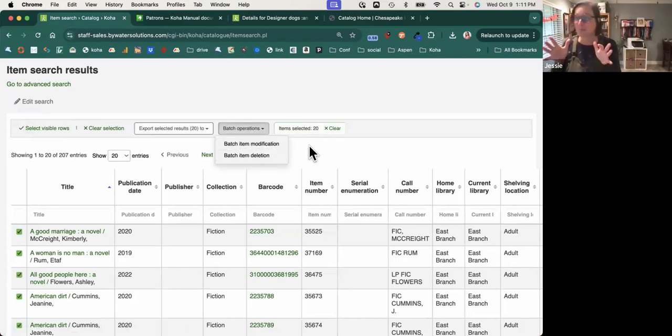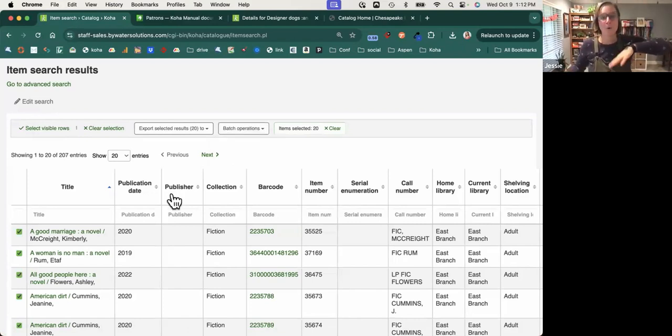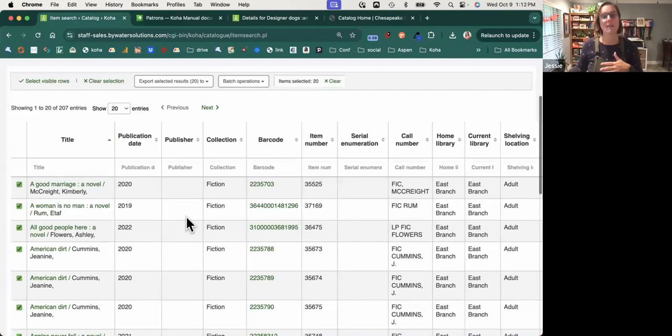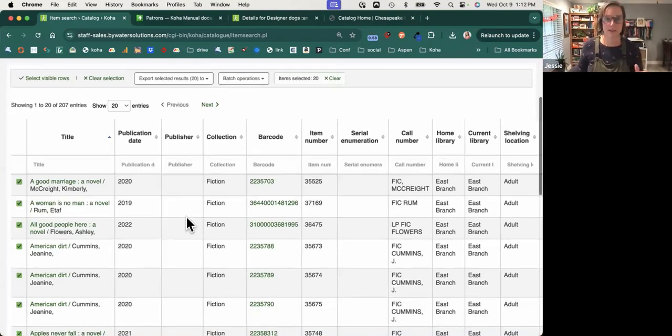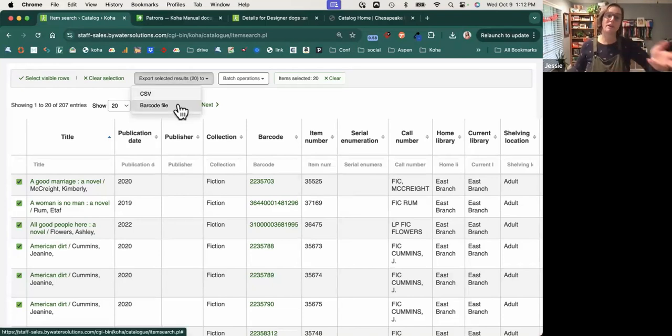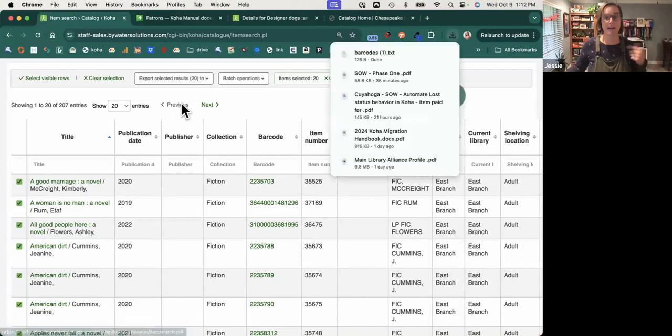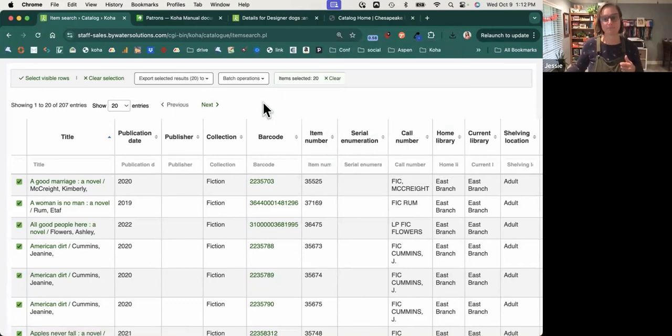So that's why I like item search as an end user, I love it, because you can do it whether you're doing a pick list where you want to go grab stuff for an upcoming event, or maybe I just need to modify some things and move them into a new collection code. You can do that all from this interface. You can also export again from here. So if I just wanted a barcode file for these, let's say 20 items, I can export that and take it right in.